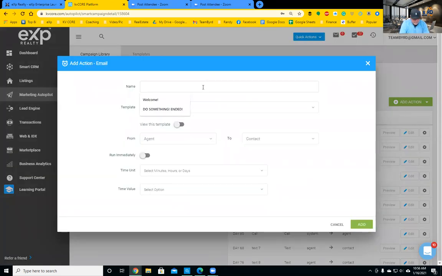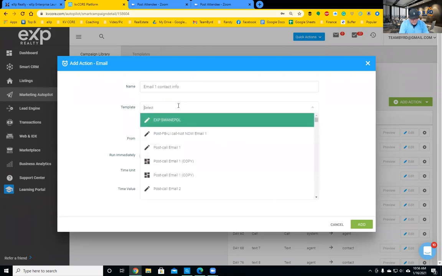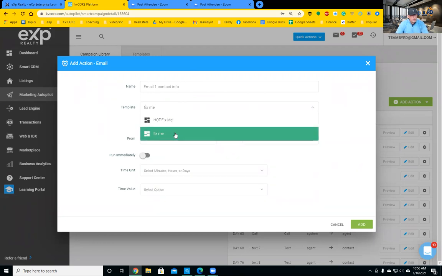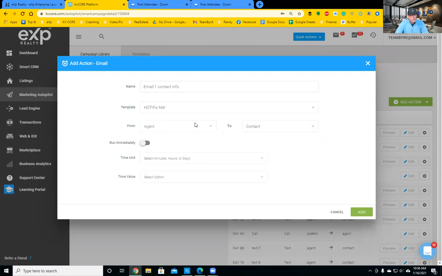Remember, we made that template. So we're going to say email 1, contact info, for instance, right? You don't have to do this piece in the campaign in the beginning, but I think it's a good one. So template, we're going to go with the one that we made earlier, right? And then we're going to say we want to send this out like 3 days after we started, after we had a phone call with them. So we're going to send them our contact info. And now we're going to hit add.